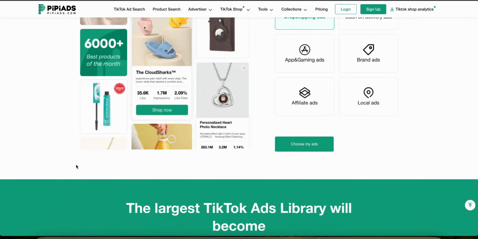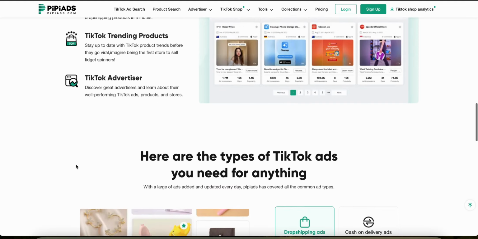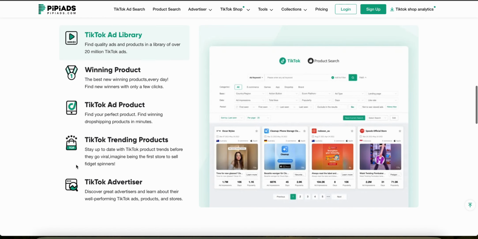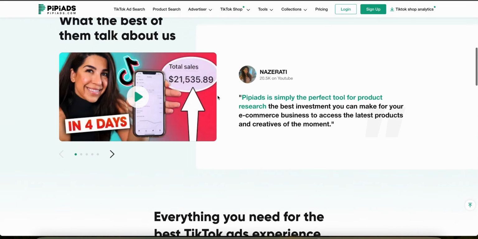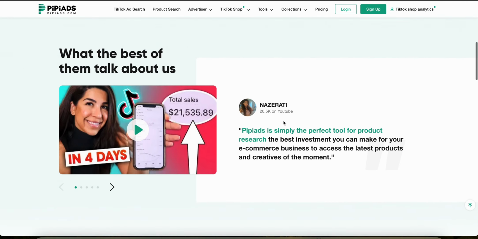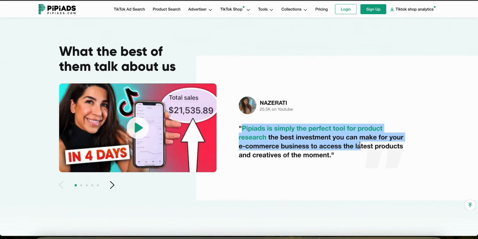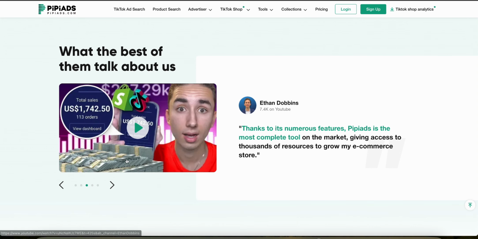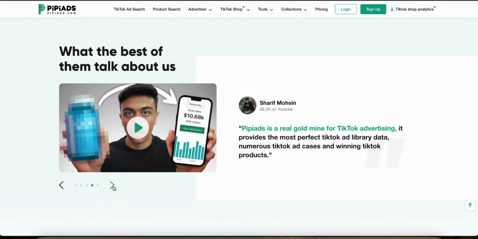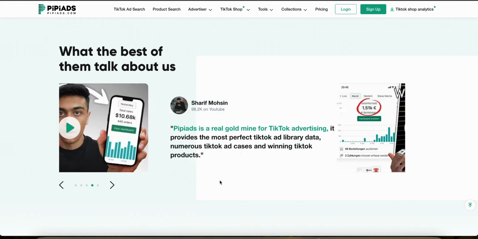But what do users say? What's the feedback? What are the reviews like? Well, the general reception of Pipiads is that it's pretty good, especially if you're focused on TikTok ads, which is kind of niche. As you can see on the page right here, Pipiads is simply the perfect tool for product research, the best investment you can make for your e-commerce business to access the latest products and creatives of the moment. So it's definitely a popular platform that a lot of people really like. It's got great reviews and a lot of well-known dropshippers are using them in their business.